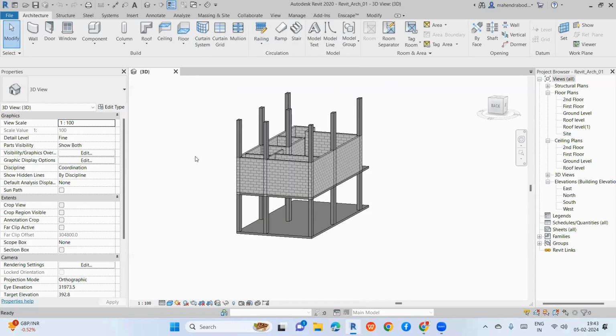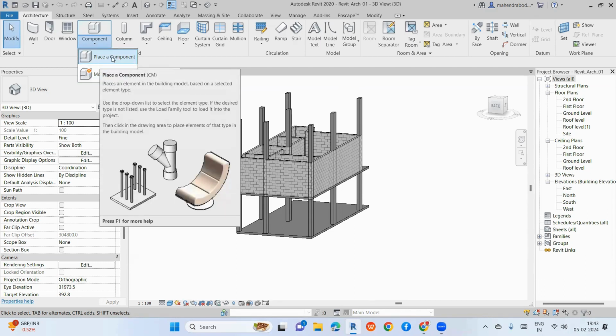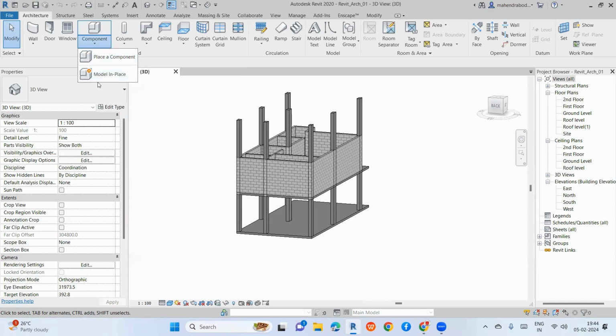Okay, so I'll explain once again. When you open your architecture tab, here we have the component. In this component, you can just click on the component, and there will be two options. We have already discussed the place a component, like placing a door, some furniture, some plumbing items. All of that is place a component.